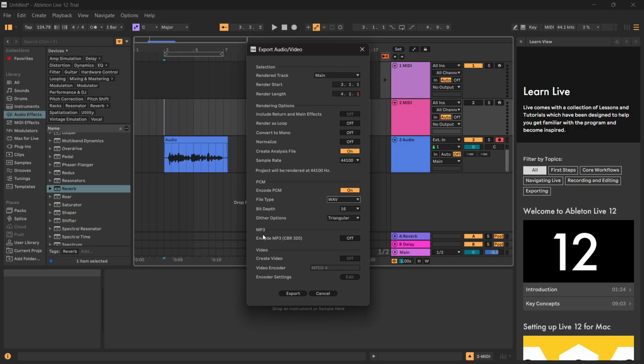But down here it says MP3. So it says encode MP3. So if you actually turn this on, so if it's on like this by clicking over here, it's going to export both this file type up here and then of course the MP3 as well. So you're gonna get 2 exports.